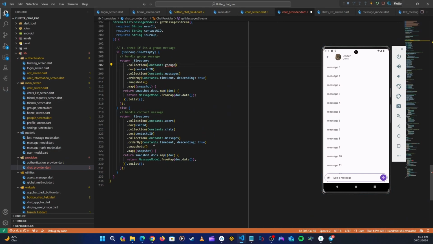Okay, so that's why here we are just going to check groups and then group ID, and then we are going to get the messages, and then we order by time sent, and then the rest is the same. Even in the group we are still going to use the message ID, so this will be the same. So first, to clear this error, let's create this constant of the group.